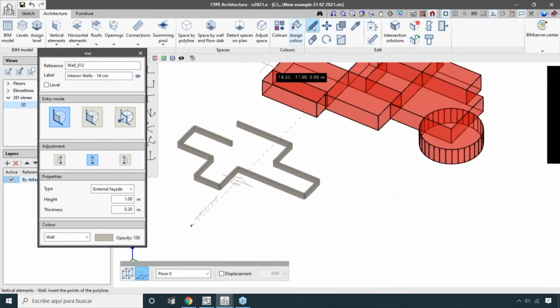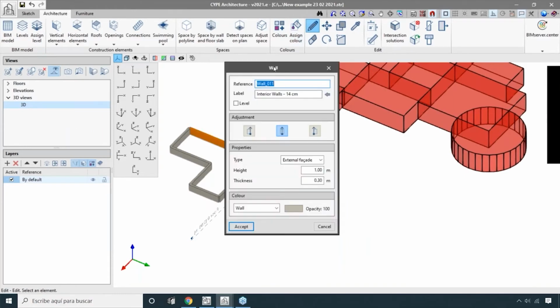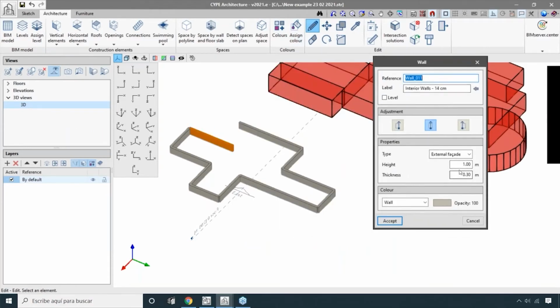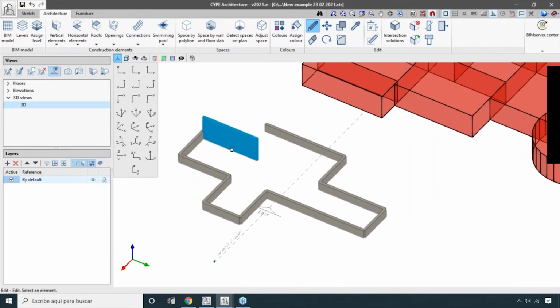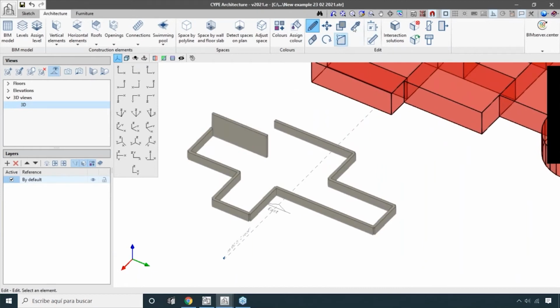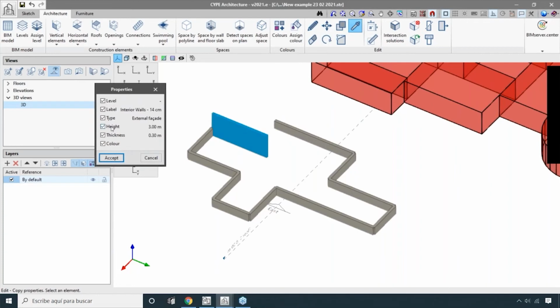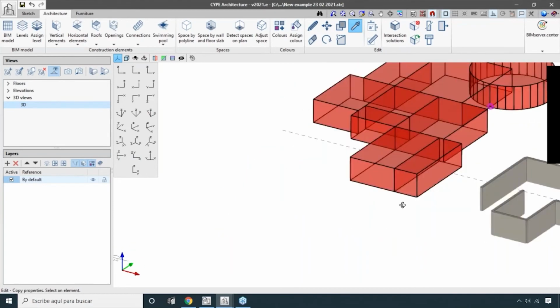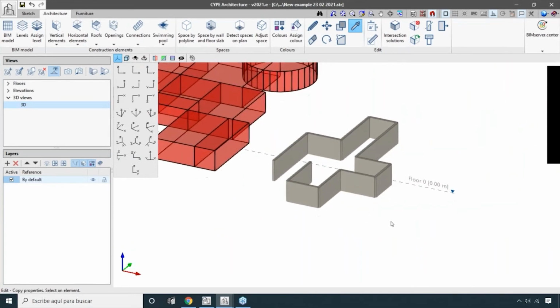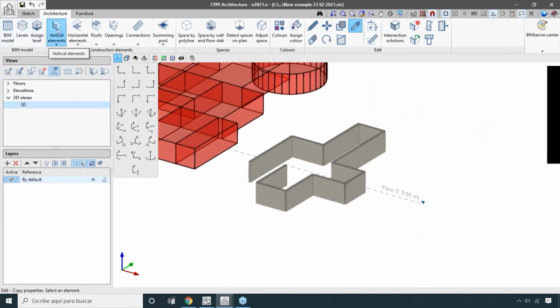If at any moment we need to change, I can select this wall here and change. No, it's not 1 meter, it's 3 meters. I would like to put 3 meters in all the walls here. How can we do that? We can use the copy properties, copy the property height that we have here, and select everything here and have everything in 3 meters. So this is the first way to create a 3D wall on CYPE architecture.